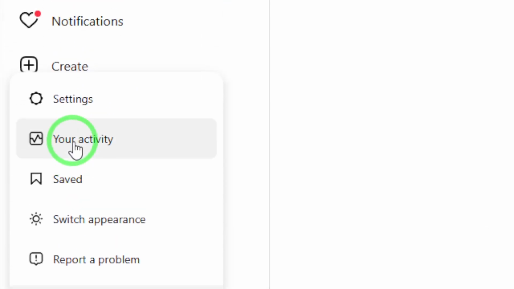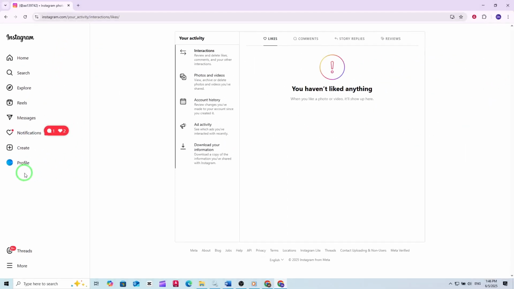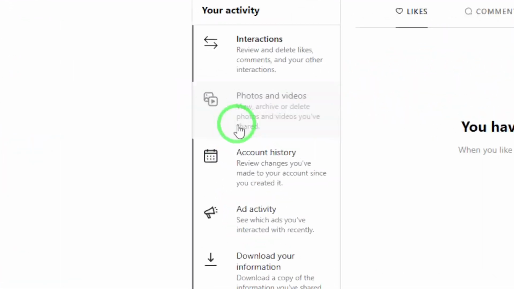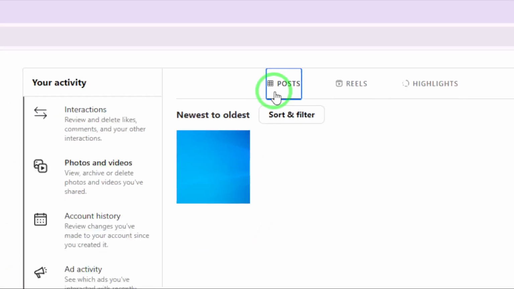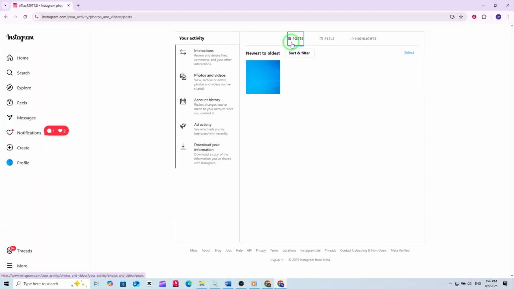A list of options will appear. From here, click on your activity. This section is your personal hub for everything you've done on Instagram. Now, look for the Photos and Videos section within this page. Under that, you'll see Posts. Go ahead and click on it. You'll now see a list of all the posts you've shared.